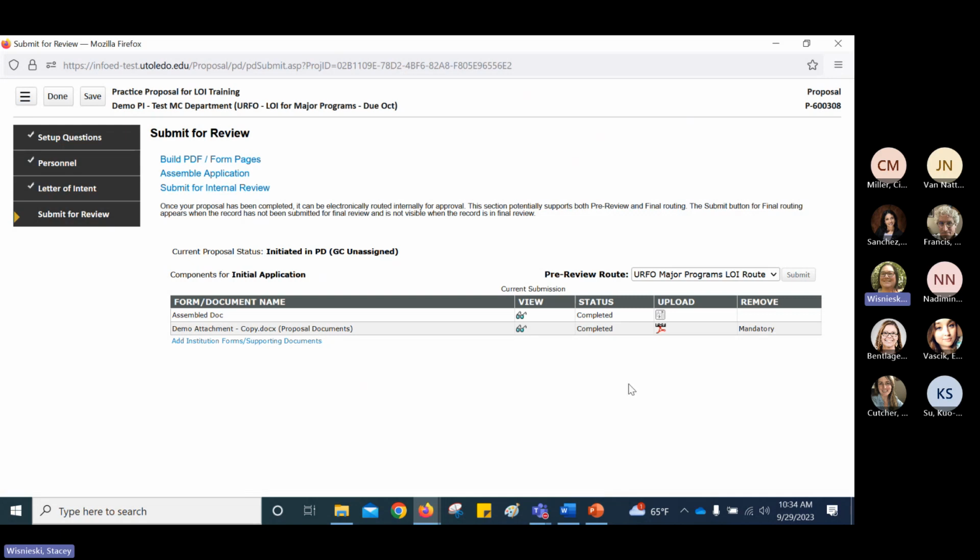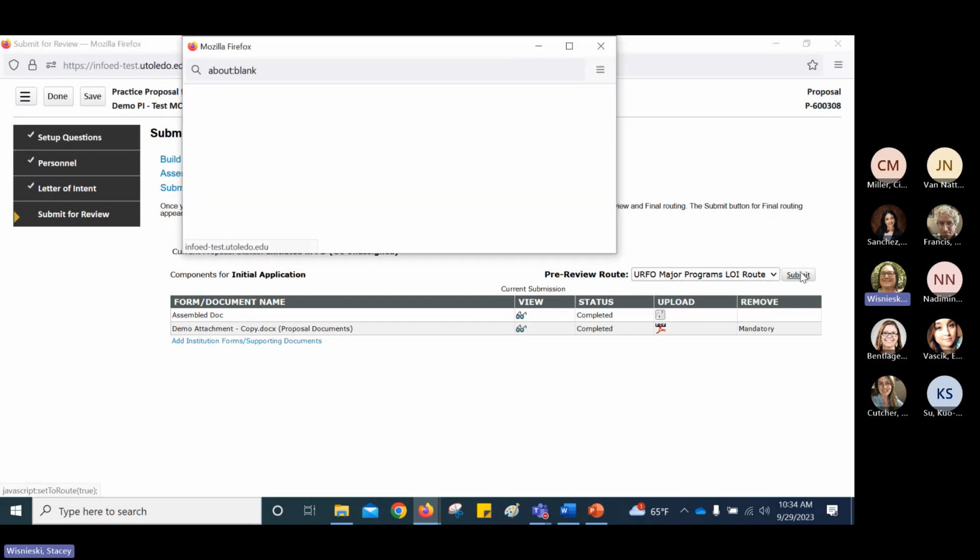It is there. And then once you've got the whole thing assembled and you've seen this screen, you go over here to the right and you hit submit. You'll notice there's one and only one route available for you to choose. You cannot pick the wrong one. It's picked for you. All you have to do is hit the submit button. Let it finish opening.